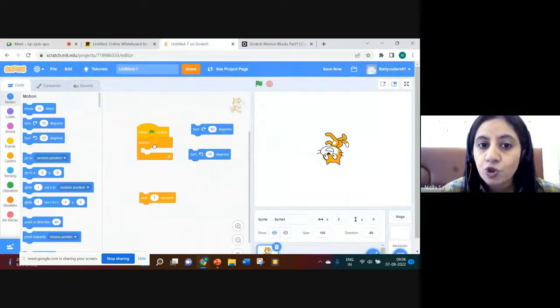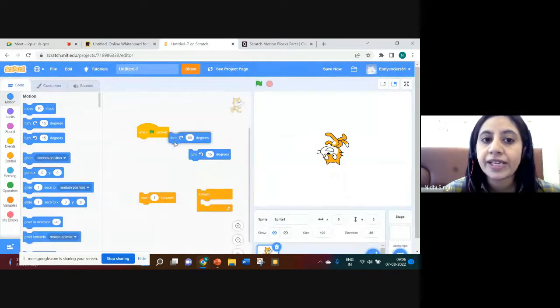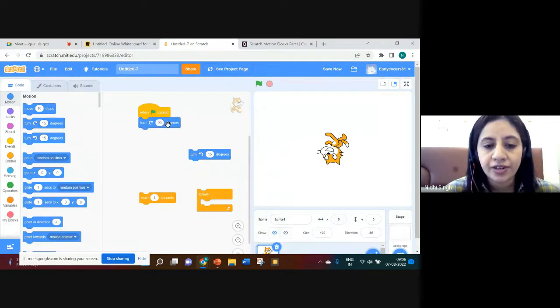And we need to join this motion block with the event block. Otherwise, your script won't run.